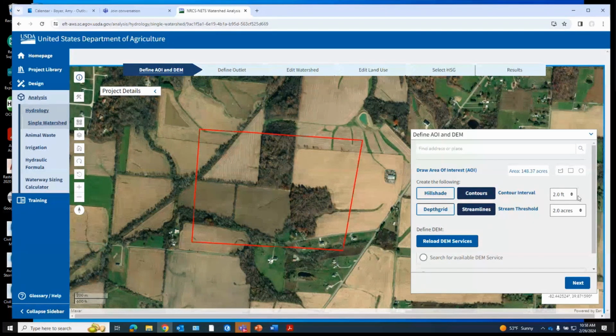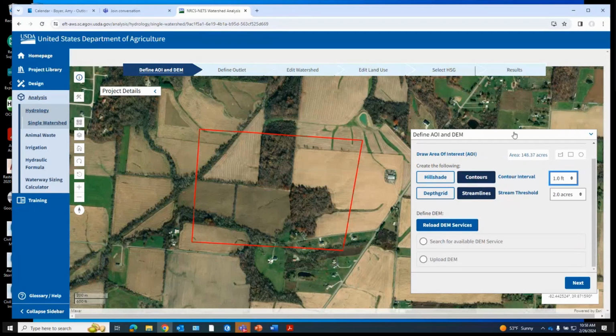I'm going to do a contour interval of 1 foot. Again, the stream threshold, a lot of times I do 1 foot. 2 foot is going to make it probably go a little quicker here. Now, we have 2 options here. You can search for an available DEM service. That's what I'm going to encourage most of you to probably do. Or it says you can upload a DEM.